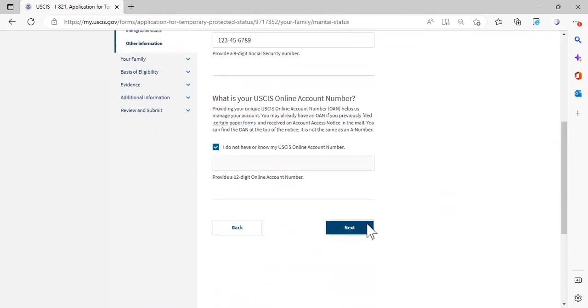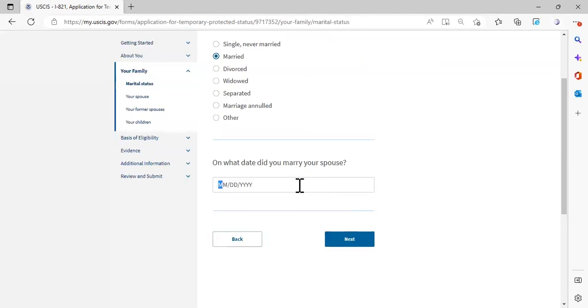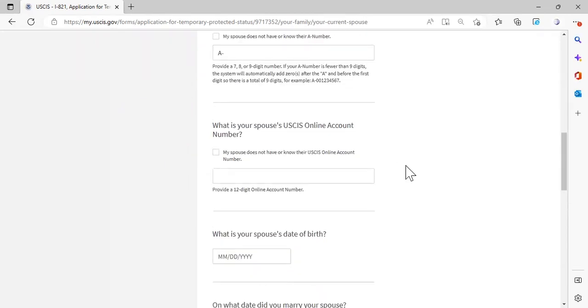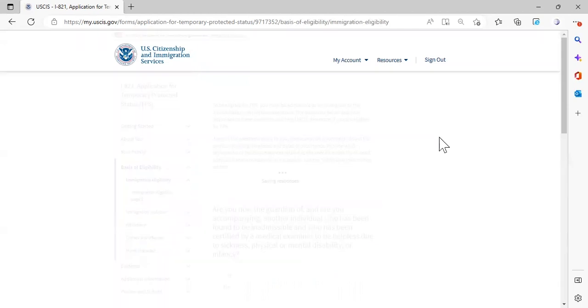Next, we turn to marital status and date of marriage. And then the next couple of pages we get to skip because you only need to enter your spouse's information and your children's information if you are filing a late initial application for TPS. Here, Just Jimmy is filing during the registration period, so it's not considered a late initial application.